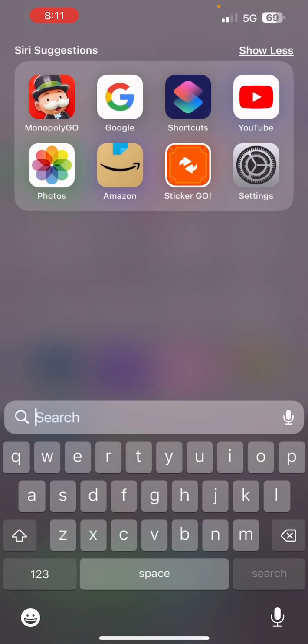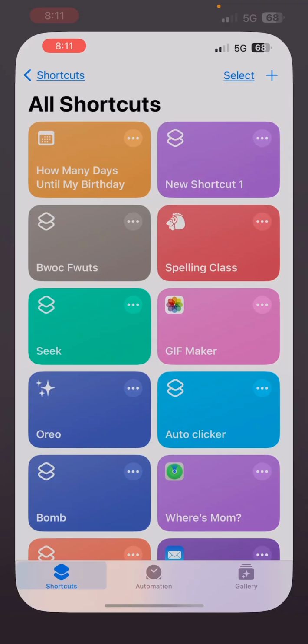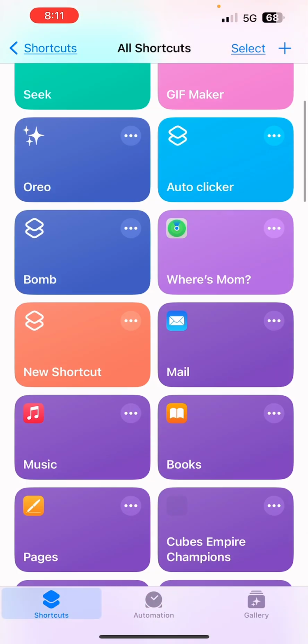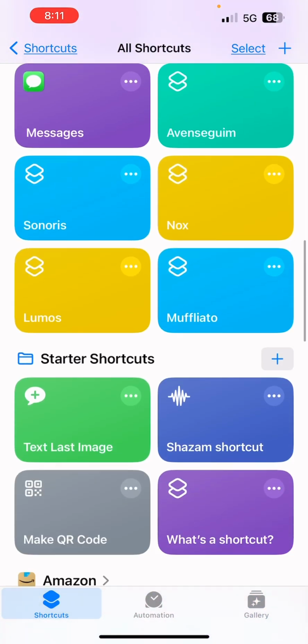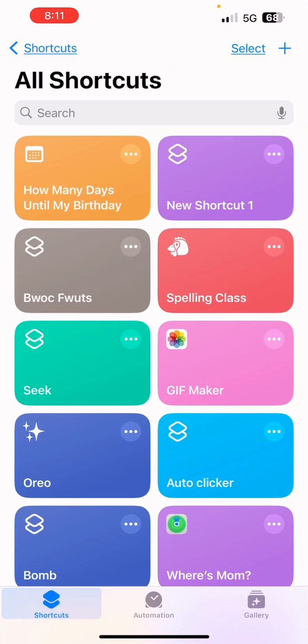So first of all, we're gonna need the Shortcuts app, and it's already in my recents because I used it a lot today. But we'll open it up. I already have a lot of shortcuts. I don't even know what they all are. This recent one was the one that I've been working on, but for today's tutorial, I'll be making a new one.